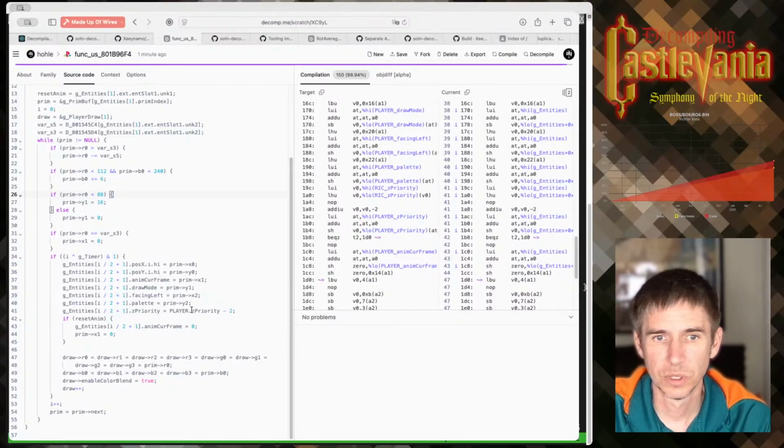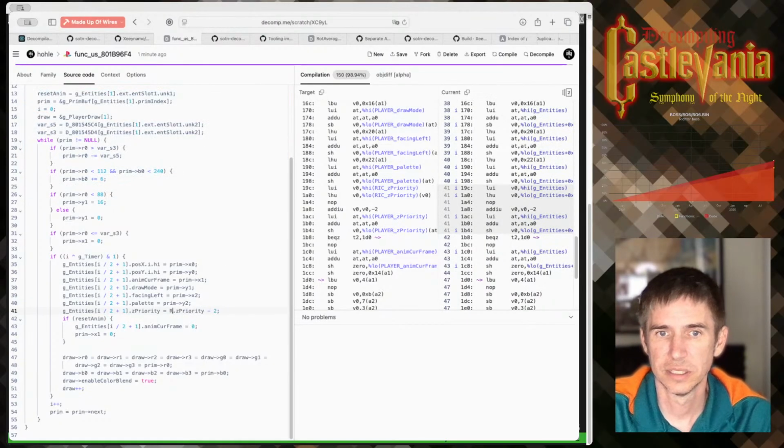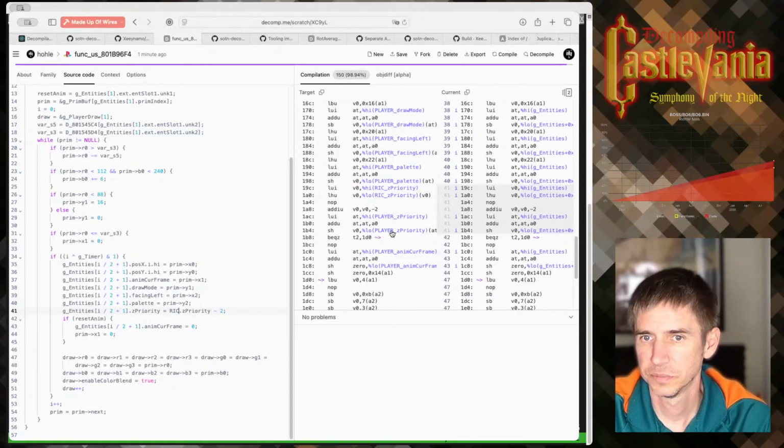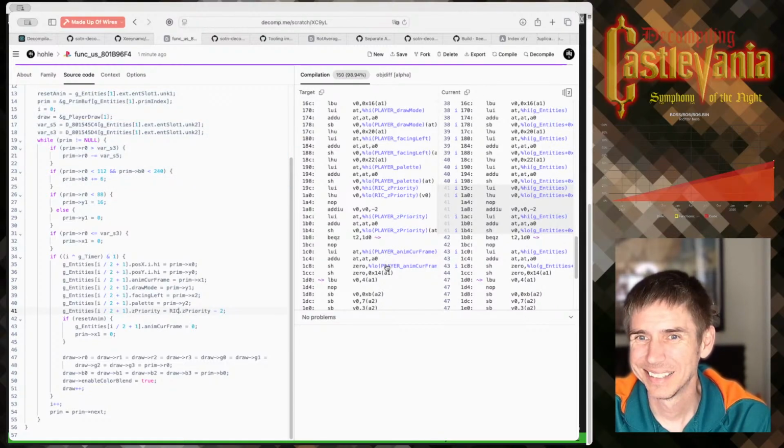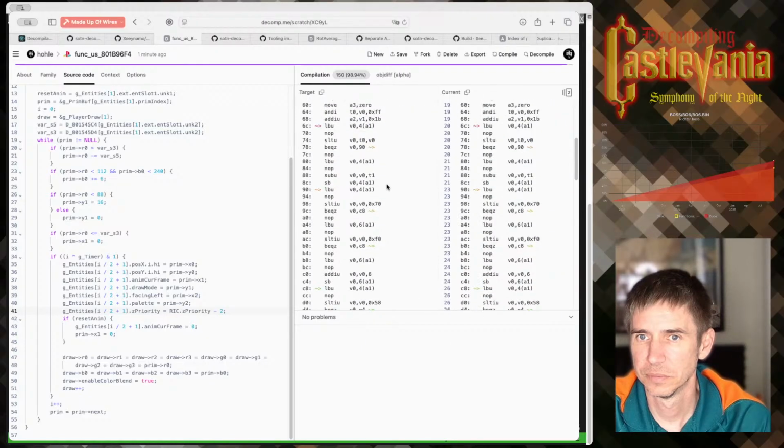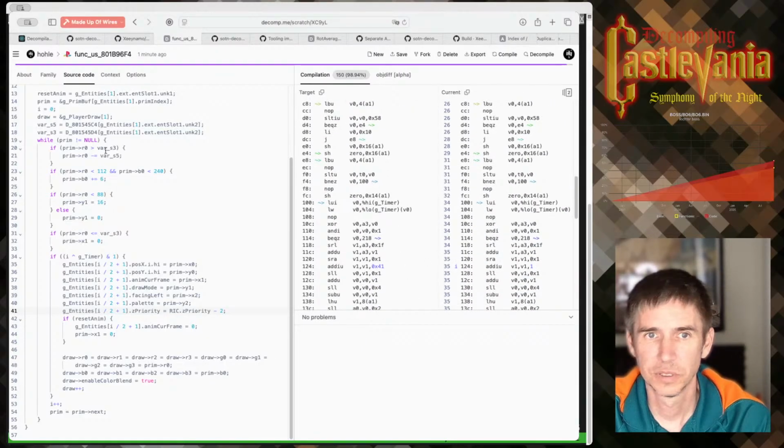We can't just use one or the other. 41 is Rick. No, it is actually not. Yes, it is. Z priority, yes, is coming from Richter. Is that the only Rick we have in here? 35.